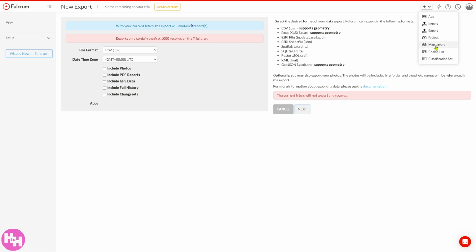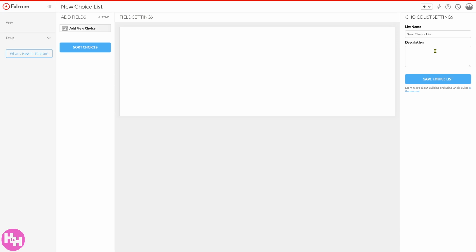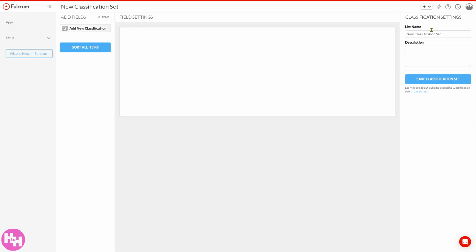If you want to create the choice list, click on that, and if you want to add a new choice, you are welcome to do that. All right, you can add new field settings, sort choices, and create the description. You also have an option for the classification set. If you want to sort all items, you can create it here.